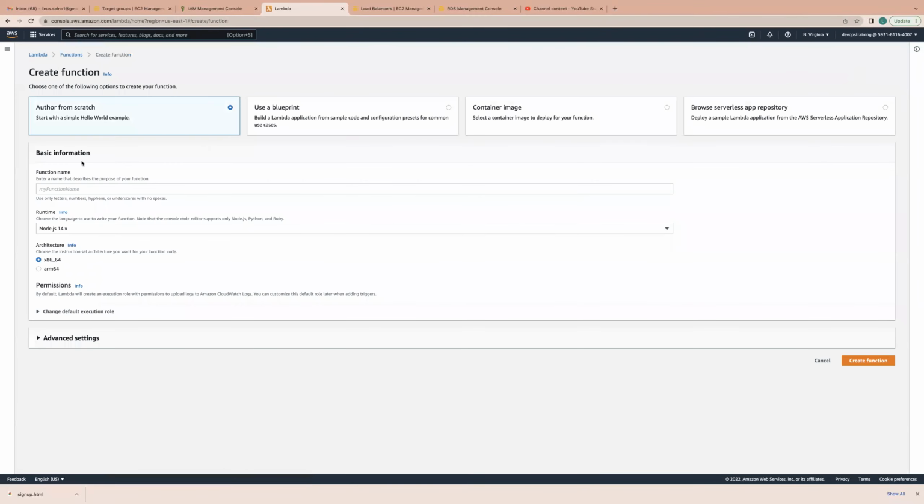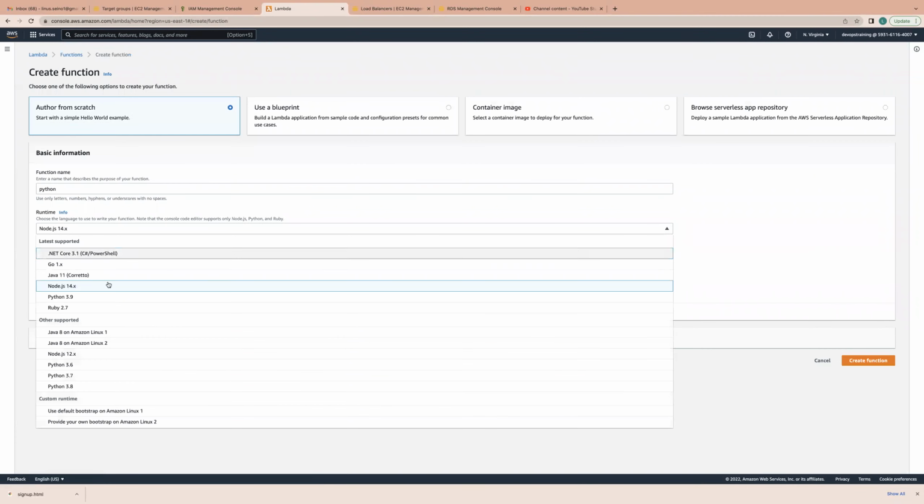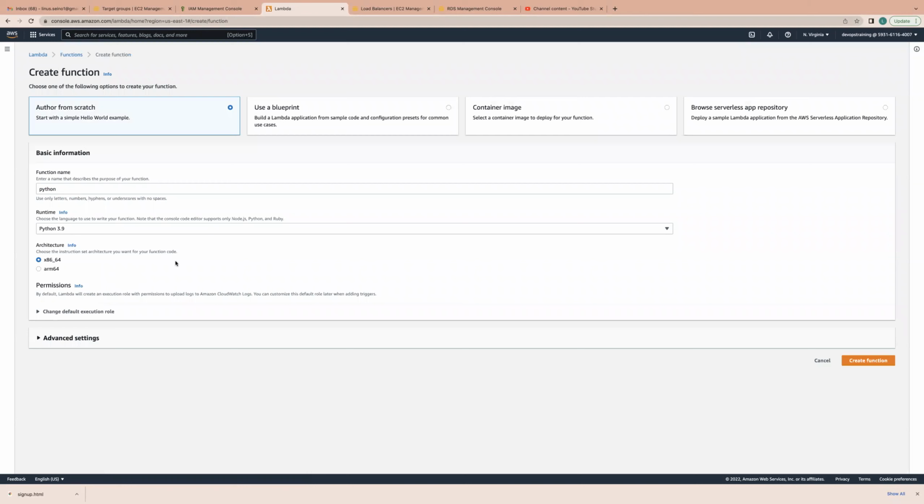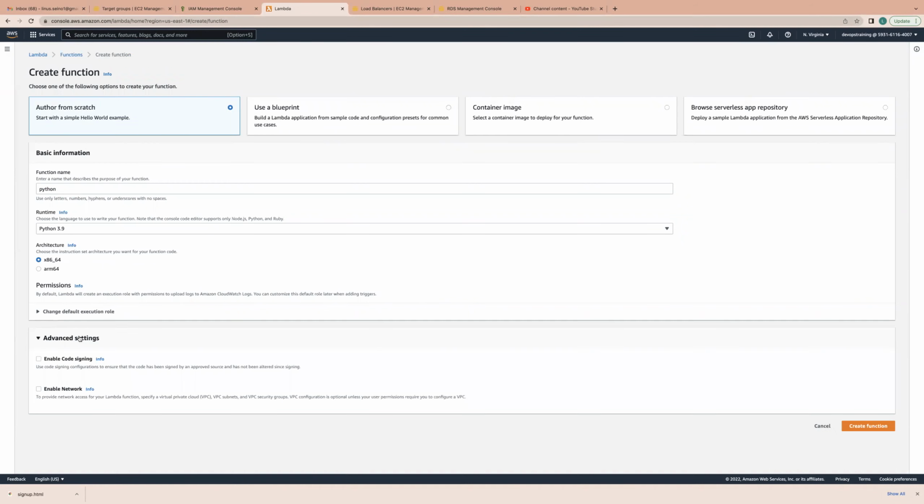I'll create a function. My function name is Python, and I'm running Python. I'm just showing you how you can use a role, so don't worry about whatever is happening here. And then for advanced settings, permissions.